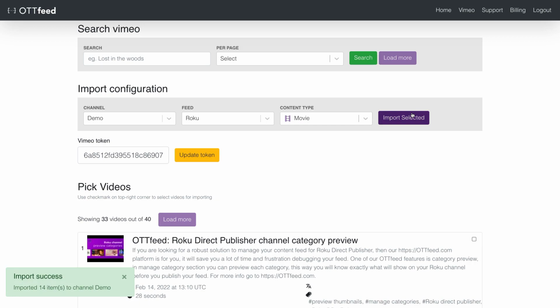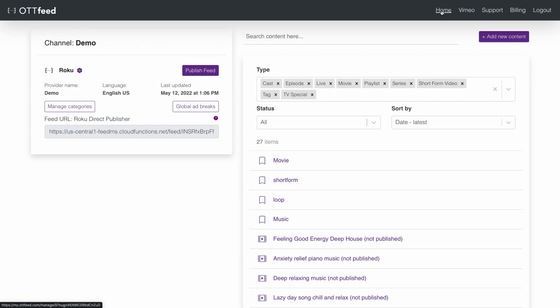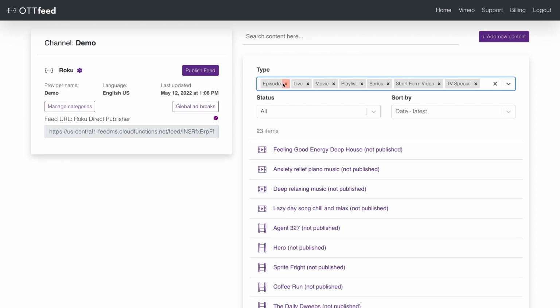Once everything is imported successfully, go back to the home screen. On the home screen, you will see all the content that was imported. Now let's filter the list by hiding all the content types except movie.